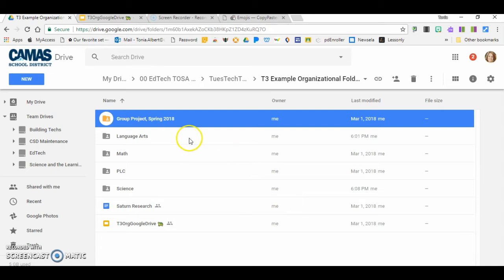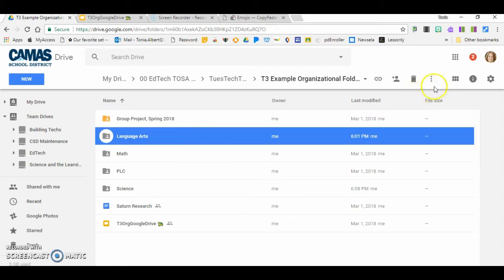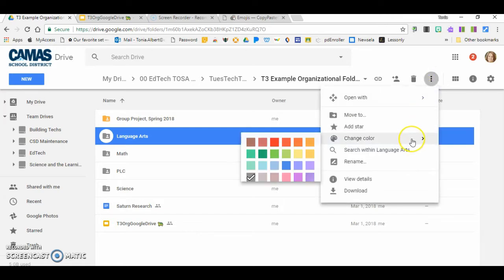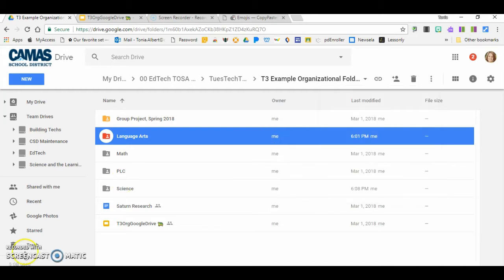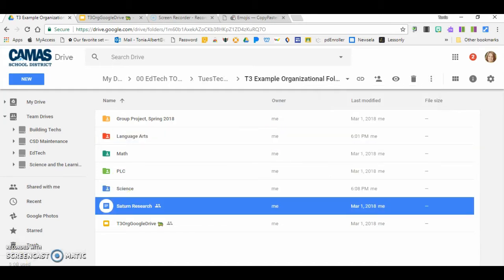Another way to change the color on the folder is to select the color and then choose the 3 little dots up at the top, and that will give you the same menu to change the color. Now I've taken a moment and gone through and changed the colors of all of my folders. I cannot change the color of individual items because those are already color coded by the type of item they are. This Saturn Research is a Google Doc, and this T3 about Google Drive is a slideshow.